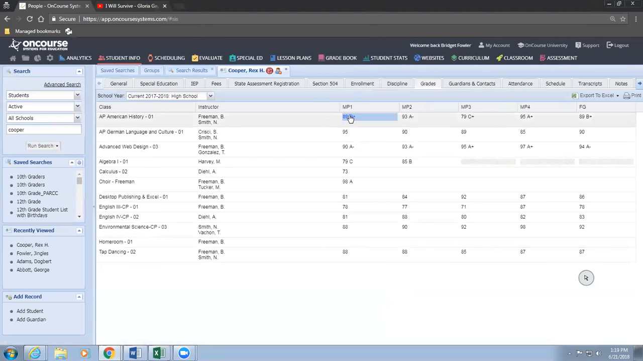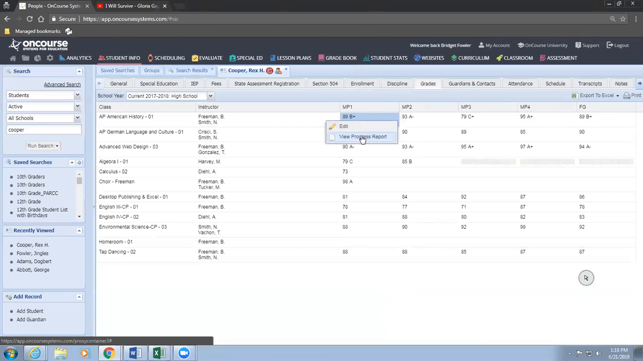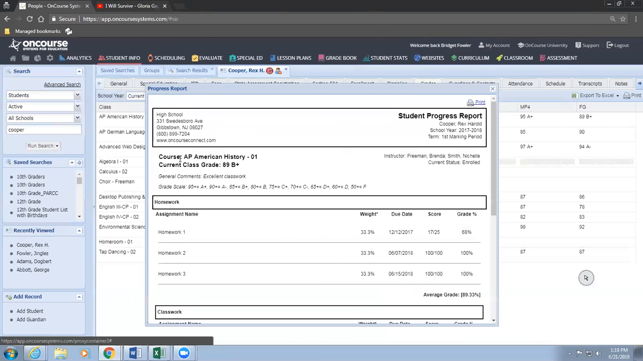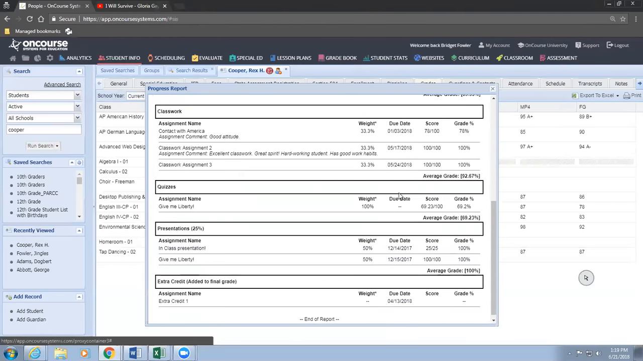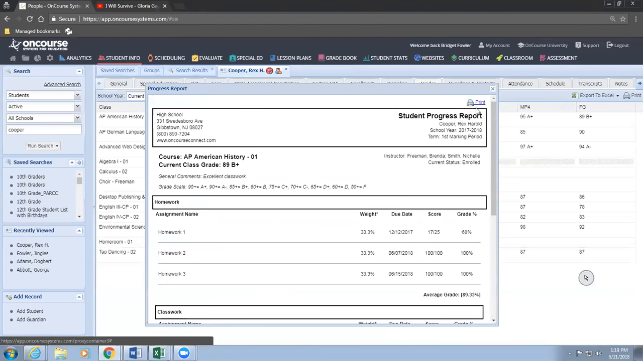Now, if I click on this 89 next to my AP American History, I receive an option to view a progress report. If I click on this, I can then come in and see all of the assignments for this class and how Rex Cooper has performed on each. I can print this if I need to as well.